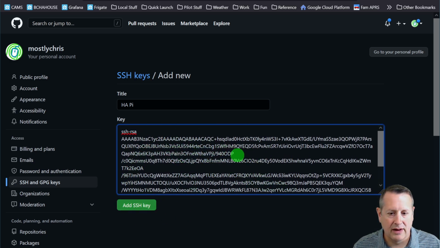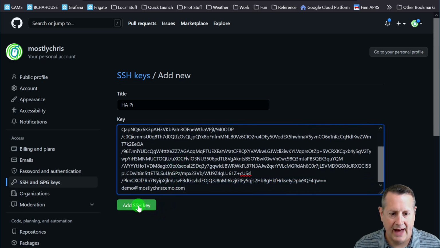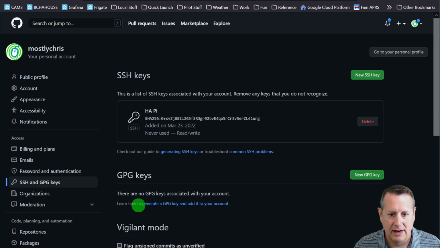Now, it looks like the formatting is a little weird, so we'll just see if it takes it. If not, we may have to copy it into something like Notepad and then copy it into here, so it removes any kind of weird characters that get copied over. So let's just add the SSH key and see what happens. All right, so it seems to think it's okay. And this is my SSH key now.